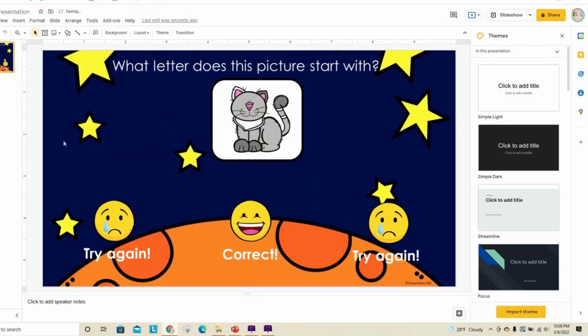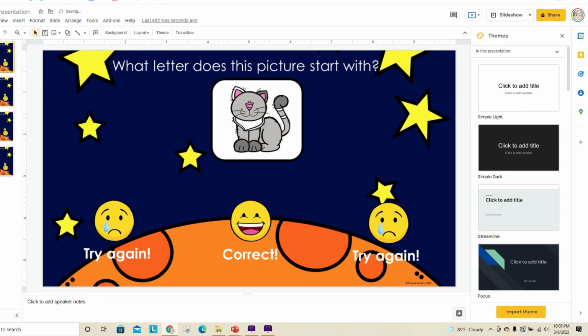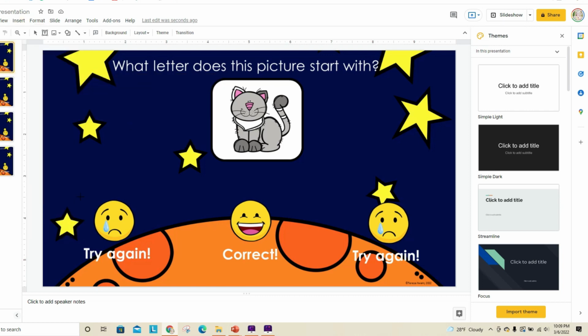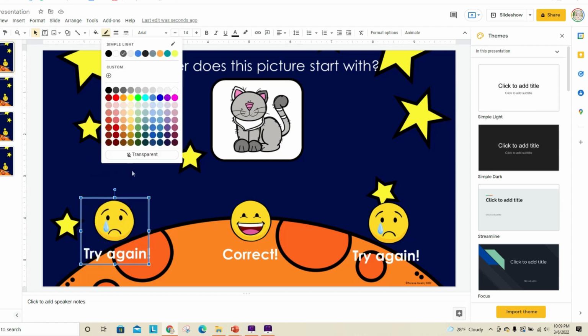And I'm going to copy this first slide 3 other times because you need one slide for each answer, the 2 wrong answers and the right answer. Then I'm going to go back to the first slide, and I'm going to add a hyperlink onto these boxes. And I'm going to make the boxes transparent as well as the border transparent.